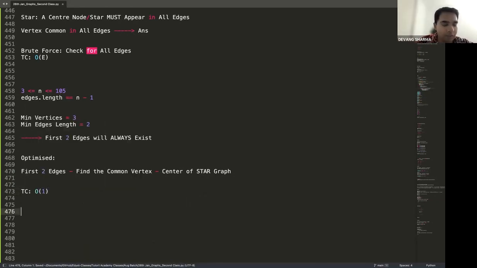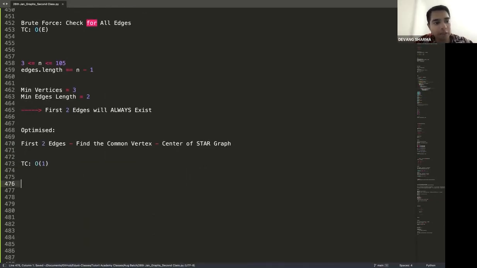Time complexity is big O of 1. Why? Because it cannot be more than the required number of edges. Number of edges is always v minus 1. So it's not possible that I have to iterate more than the first 2 edges to see if there is any other edge existing. Not possible.